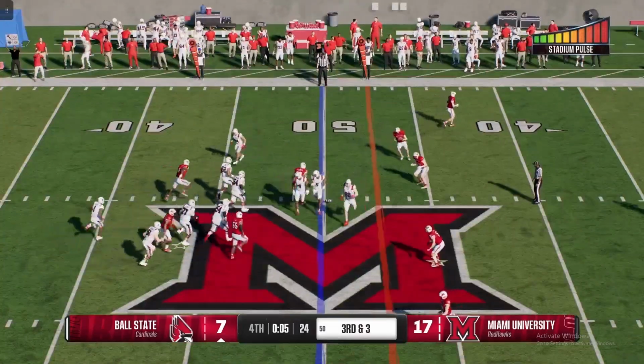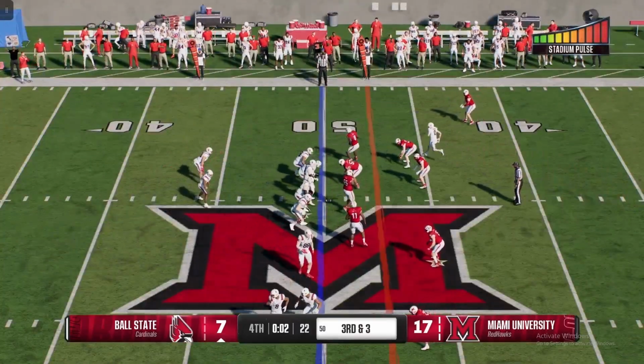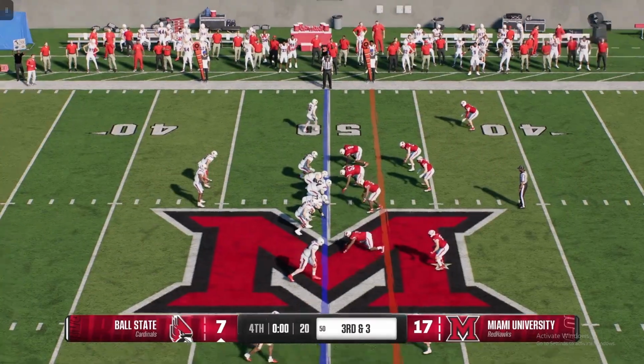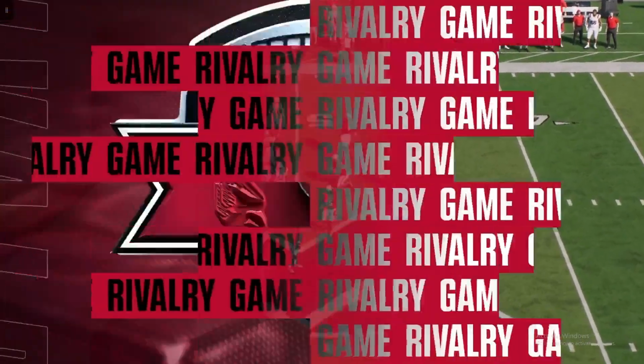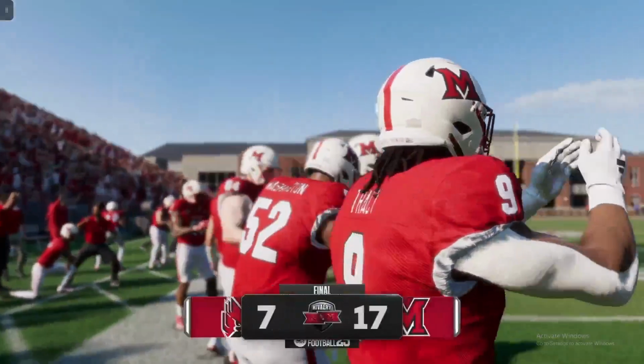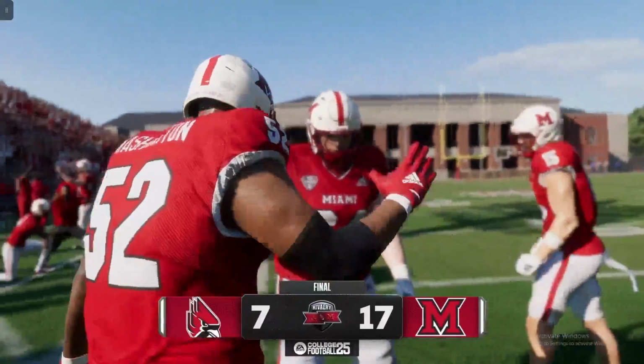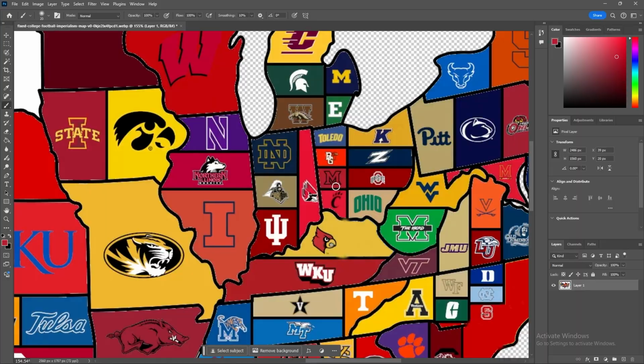There's 5 seconds left. They're not going to get another play off, and that's going to be the end of this ball game. Miami of Ohio taking down Ball State, and they will take over some land, and Ball State will be eliminated. All right, and as you can see, Ball State is going to get eliminated here.